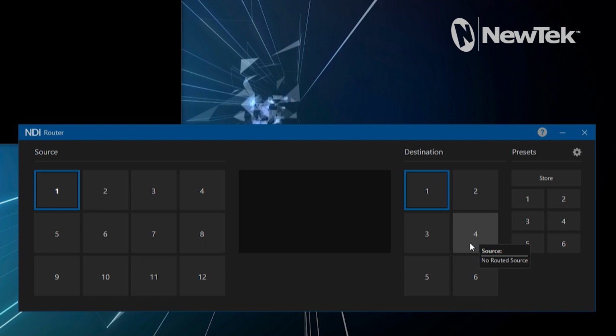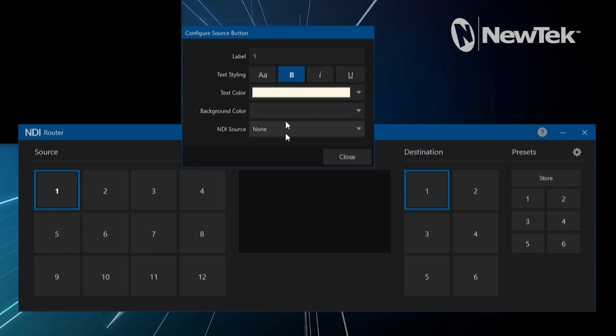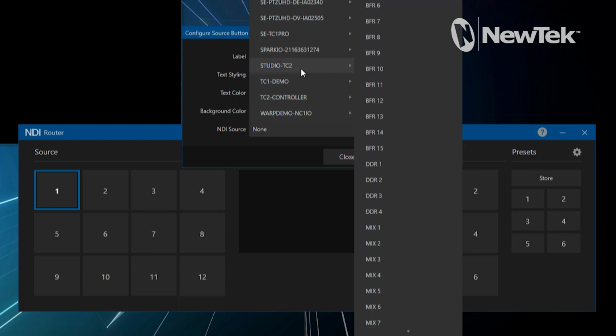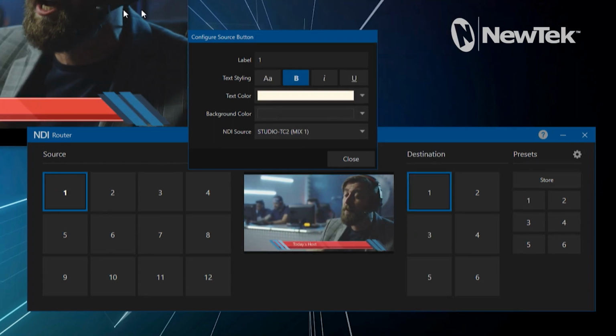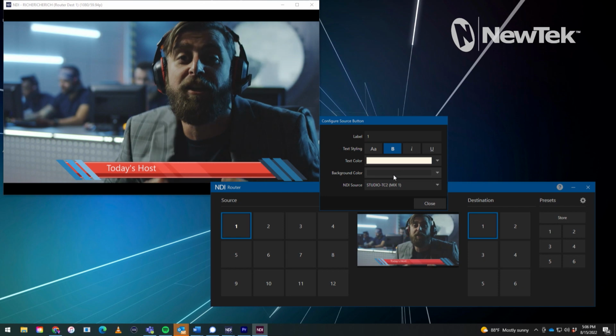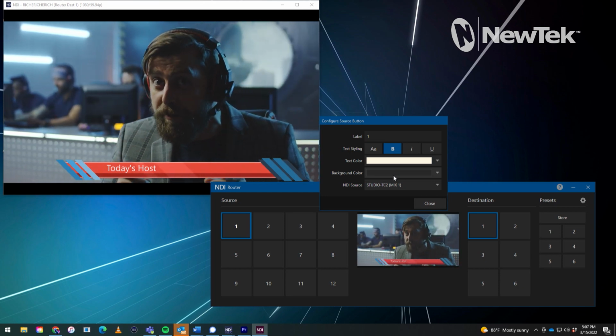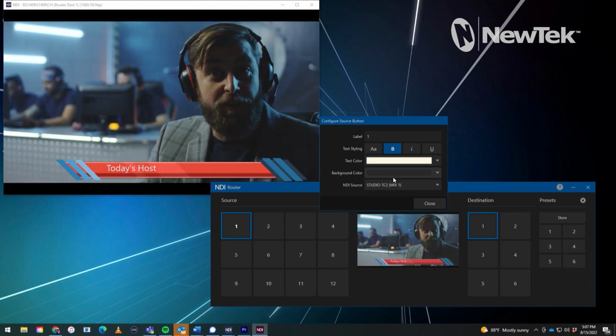All right? So let's go ahead and start to configure this a little bit. So I'll go into source number 1, and I'm just going to do really simple here today for this example. Let's select the output of my TriCaster. So we'll go to TriCaster, and we'll go to mix number 1, which again was my program. And as soon as I select that, it's already up and running. So all of those monitors that I had assigned to watch destination number 1 are now watching the TriCaster's mix.